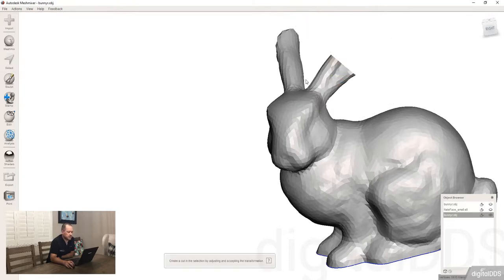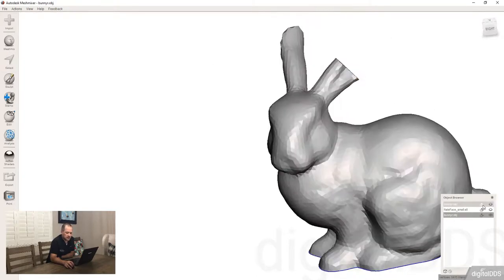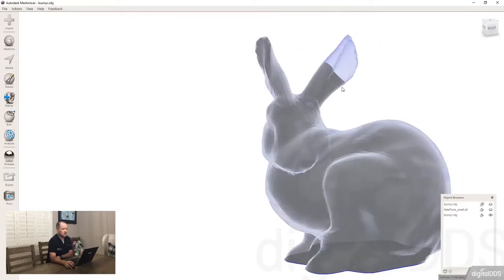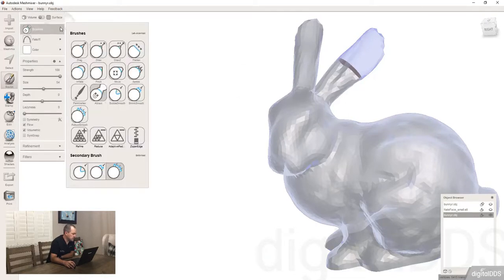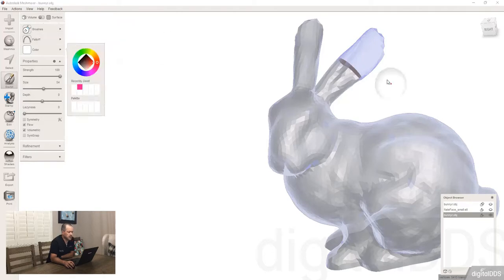So I'm going to hit accept, and that's going to clip the end of that guy's ear off, so you can see right here. And I want to first hop over and show you that sculpting tool that I mentioned. We're going to go over into the sculpting tool, sculpting, and under the attract brush, okay?